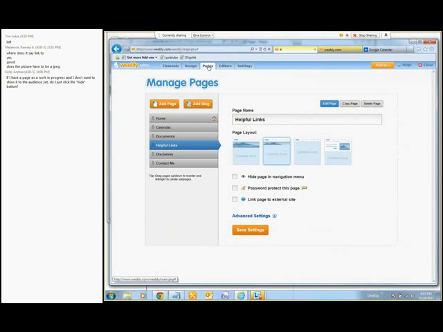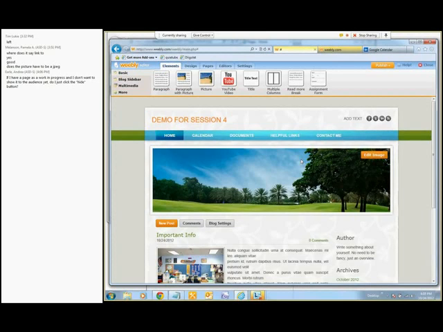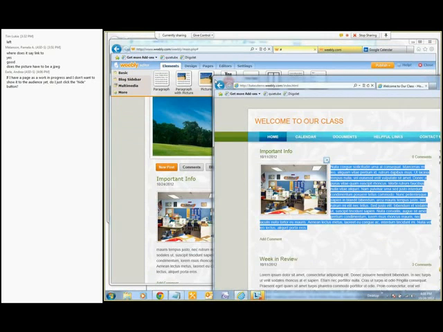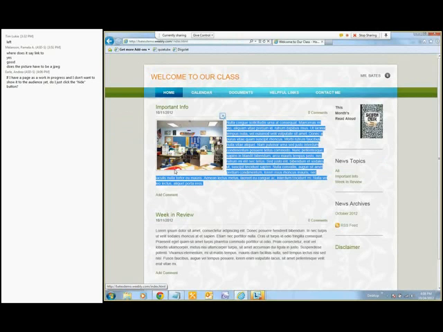So if you go here, and let's say I wasn't done with the disclaimer yet, I could say hide this page from navigation, save settings, and now when I come back, it's hidden from view. Not from my view, but from the end user's view. And that is really a pretty quick summary of how to make a web page or a website that looks like our demo site.